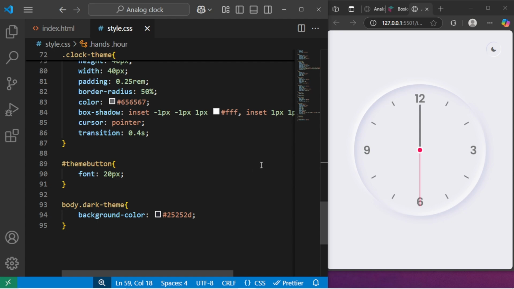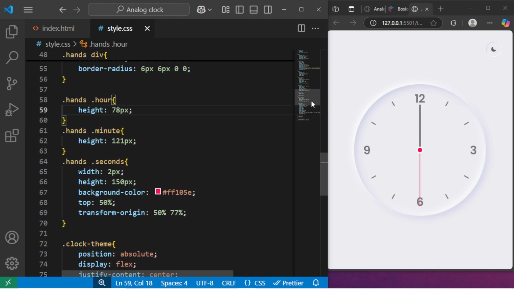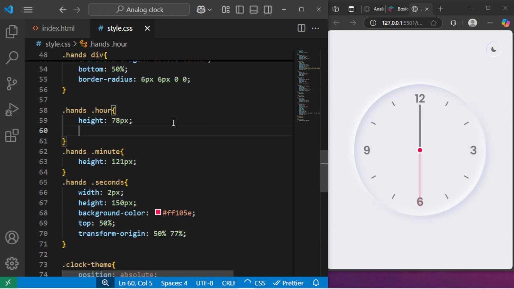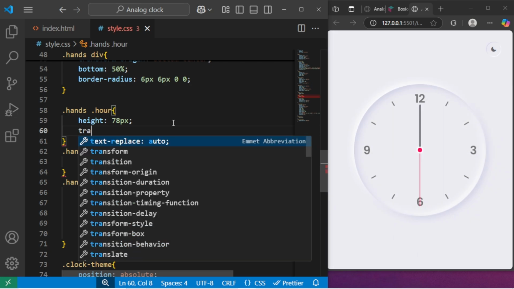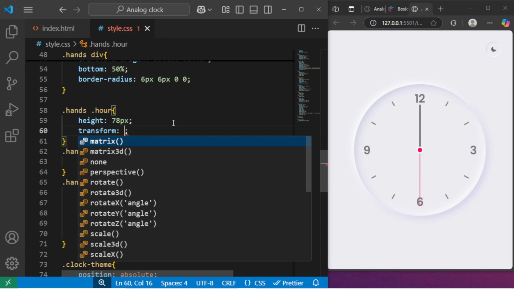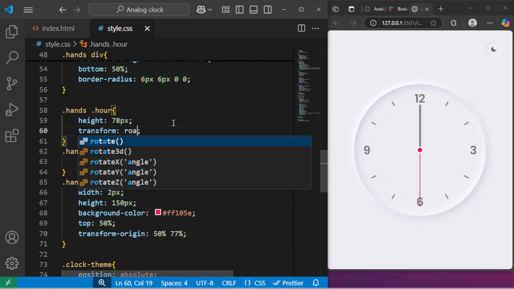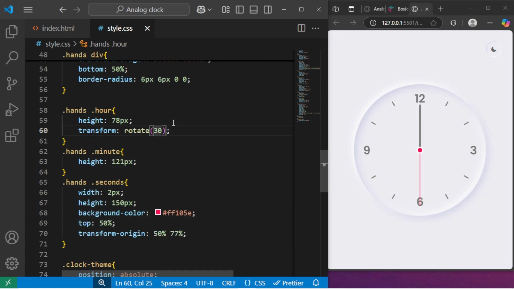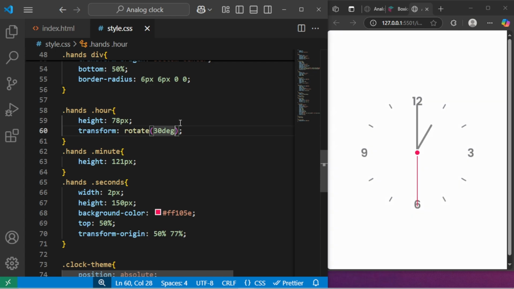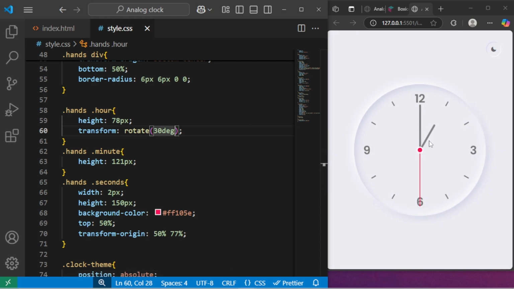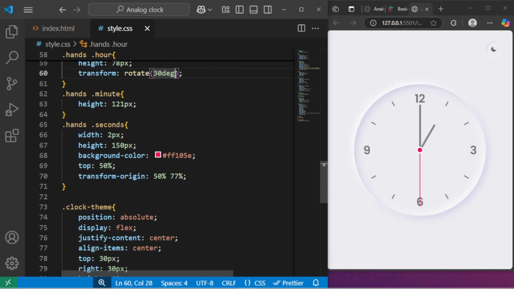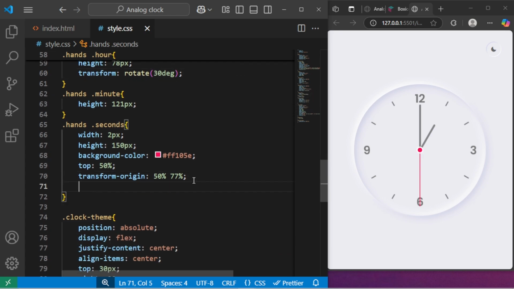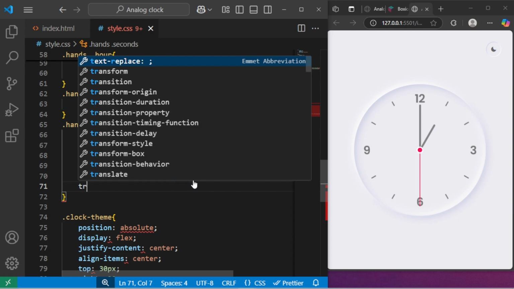Then I'm just going to go back to our clock hand. I'm going to style the hour hand so we can see it on our clock. I'm going to use the transform property and I'll rotate it at a degree of 30. So this is our hour hand, as you can see. I'm going to do the same thing for the second hand. I'm going to come here using the transform property.